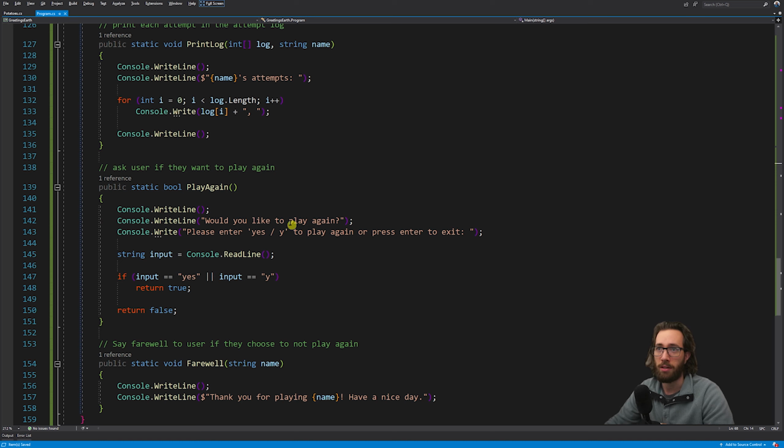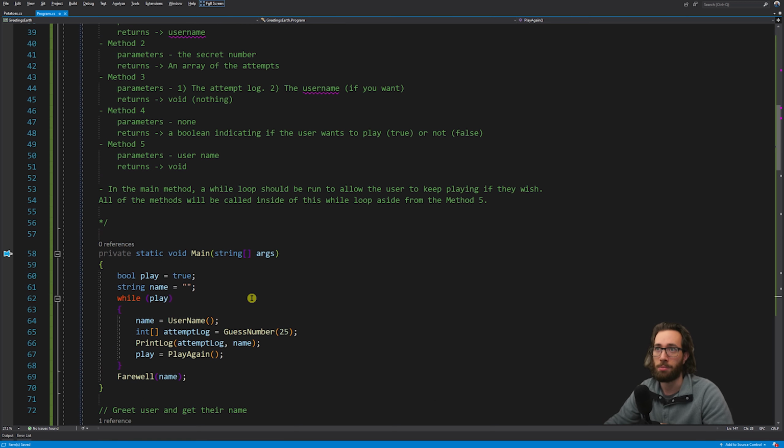So play again right here. We're saying, would you like to play again? Enter yes or Y if you want to play again, or enter any other key if you want to quit. Now we're capturing the user input right here. If user input is equal to yes or Y, we return true because they want to play again. Otherwise, we return false. You do not want to play again.